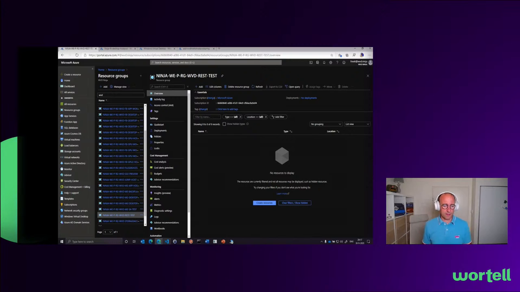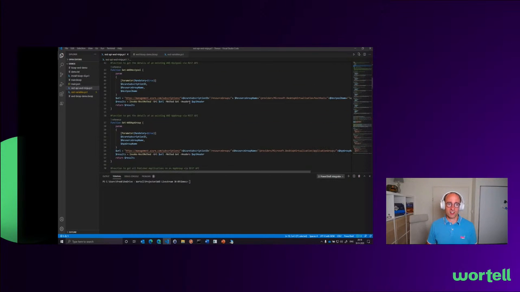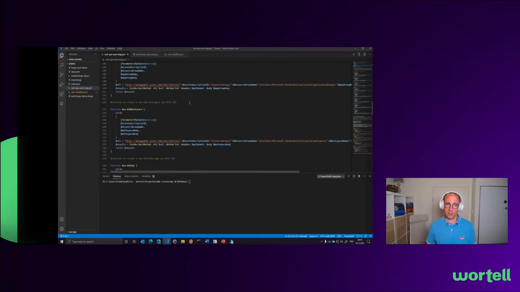So what I have here is a script, and this script is a demo script that contains functions to be able to get all of my workspaces, host pools, and app groups, but also create new ones. So it contains functions for you to leverage and start using them. I'm not going to cover the entire script, but let's just kick it off to see what it does.